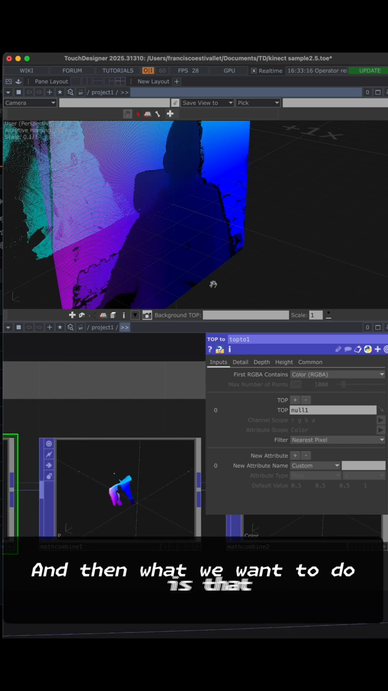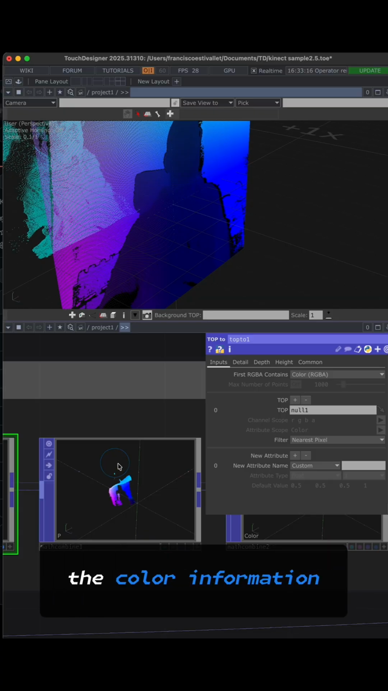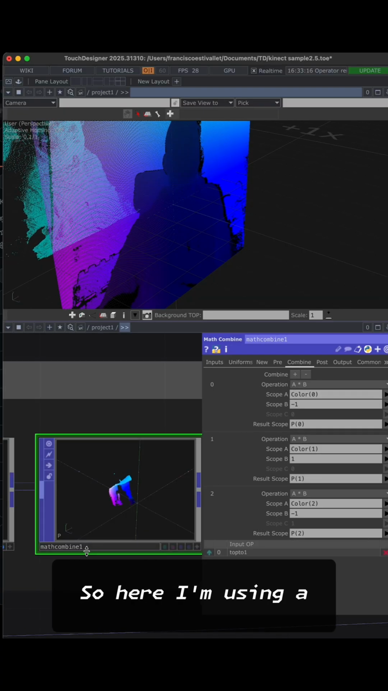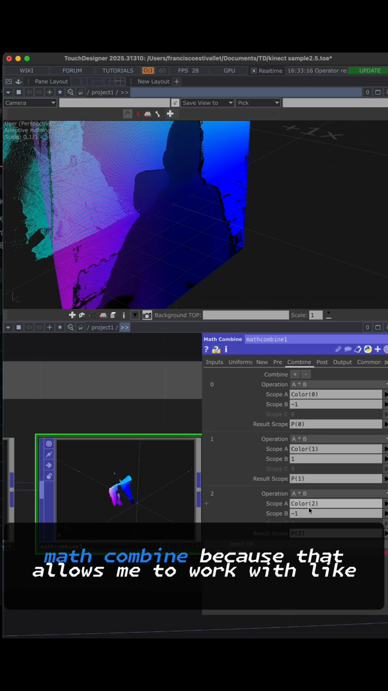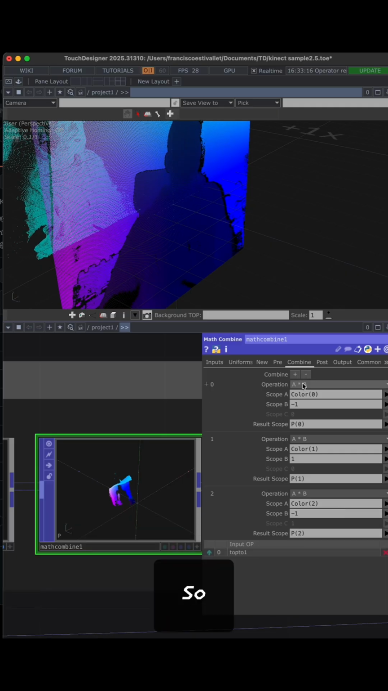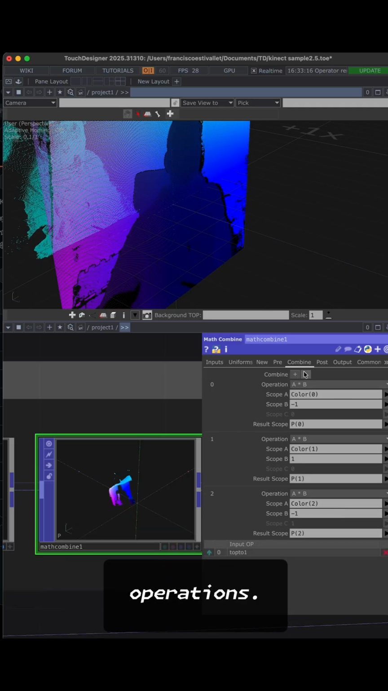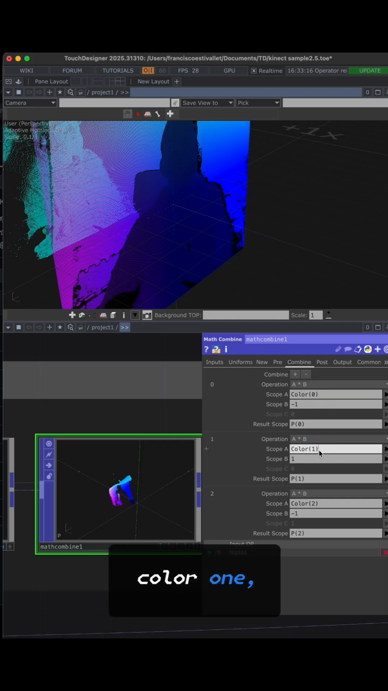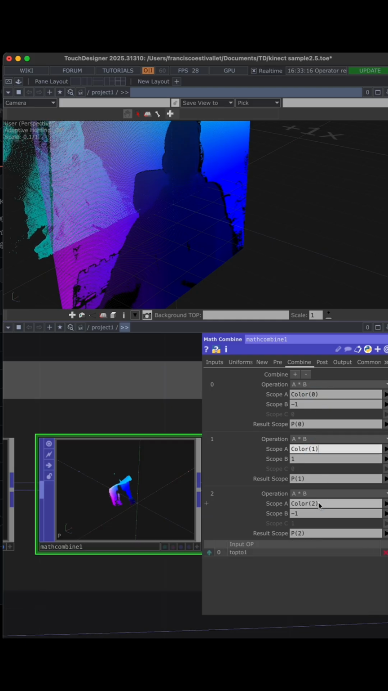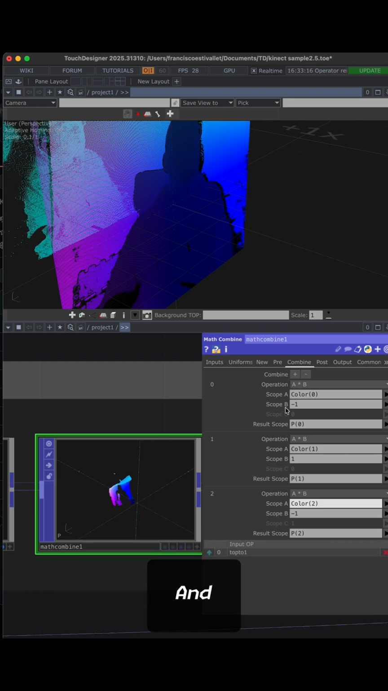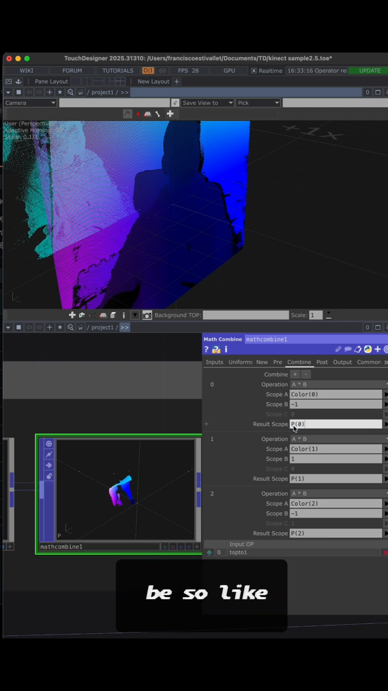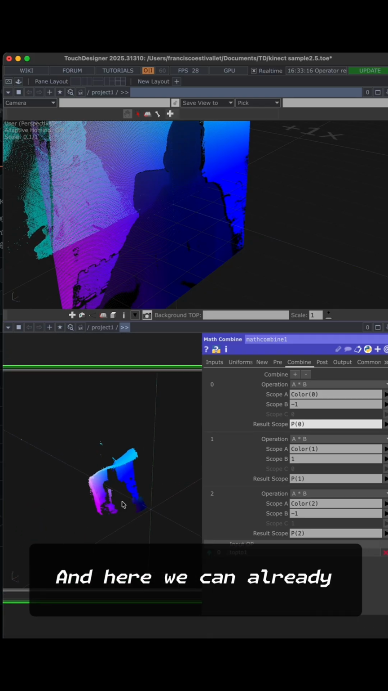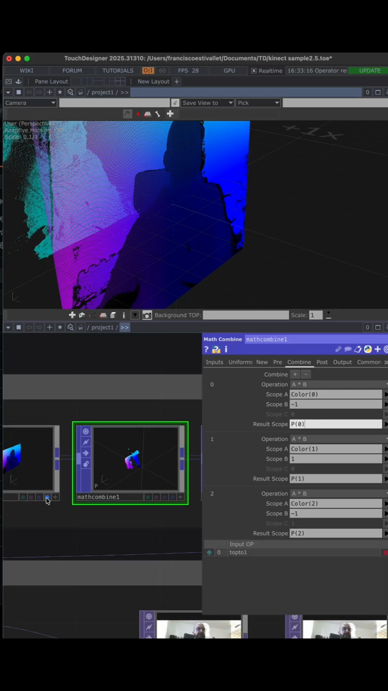Then what we want to do is re-encode the color information to position information. Here I'm using a Math Combine because that allows me to work with scale and invert things. I'm using 3 operations, A multiplied by B, with color 0, which is the R, color 1, the G, and color 2, the B. I'm routing that to P, position 0, 1, and 2, so X, Y, and Z. And here we can already see, let me move it here.